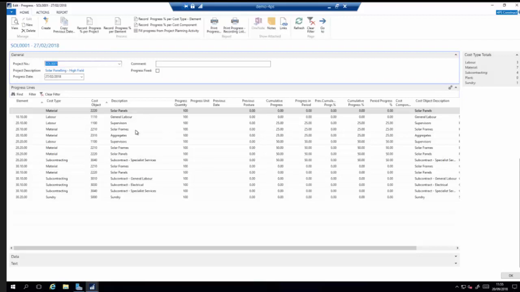Now, of course, there's nothing stopping you going through and taking every single line and updating your progress for every single line within this, and that's perfectly fine. People may need that level of analysis. What that record progress per element does just allows you, if you want to do it at a more broad brush level, so you want to do it at a higher level than the absolute detail that you're recording elements for, you can actually record it at a higher level and have it update all the individual lines for you.